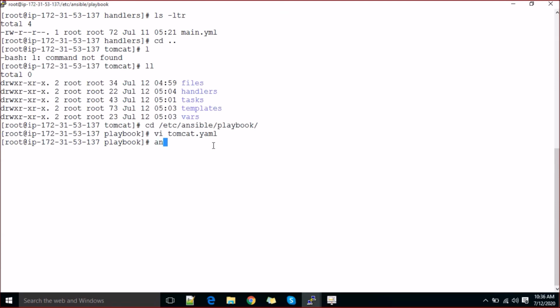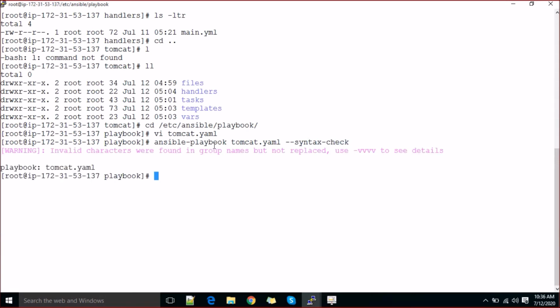So again, to verify it, ansible-playbook tomcat.yml --syntax-check. It shows some invalid characters were found in the group names but not replaced. Use -vvv to see more detail. That's just a warning, not an error, but we do not see any error here, right? So let's go ahead and run the playbook.